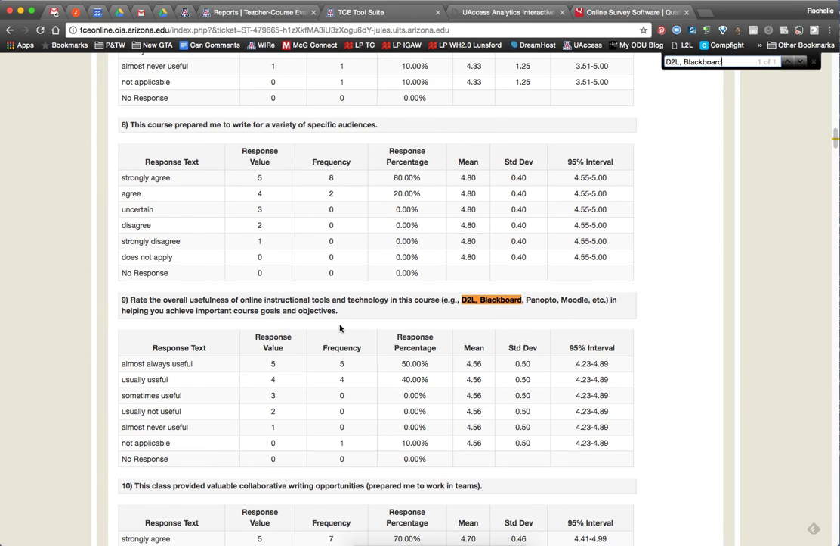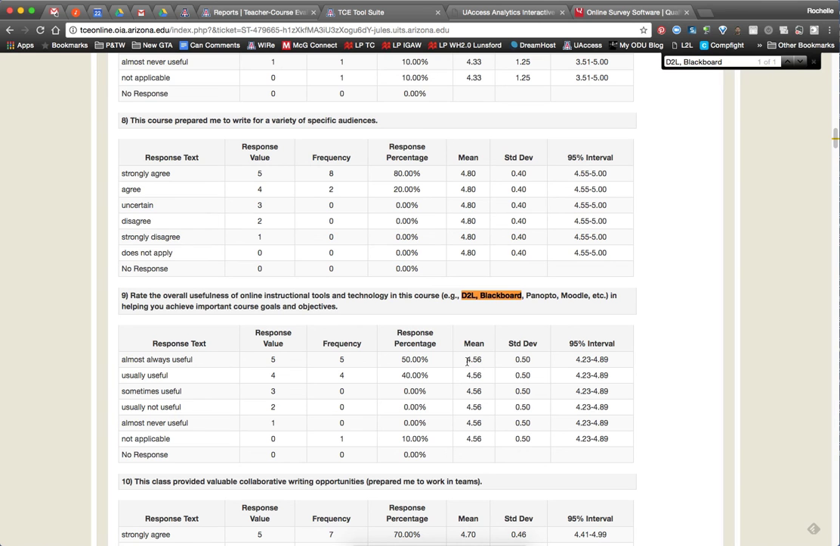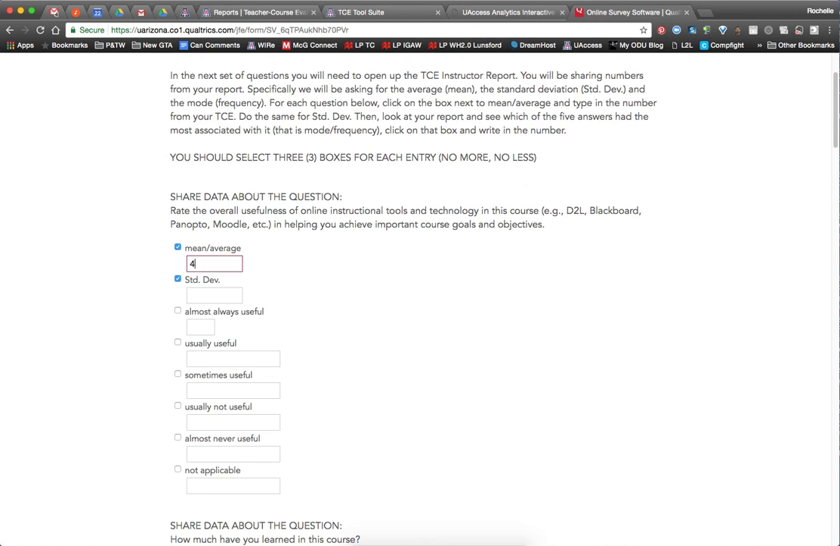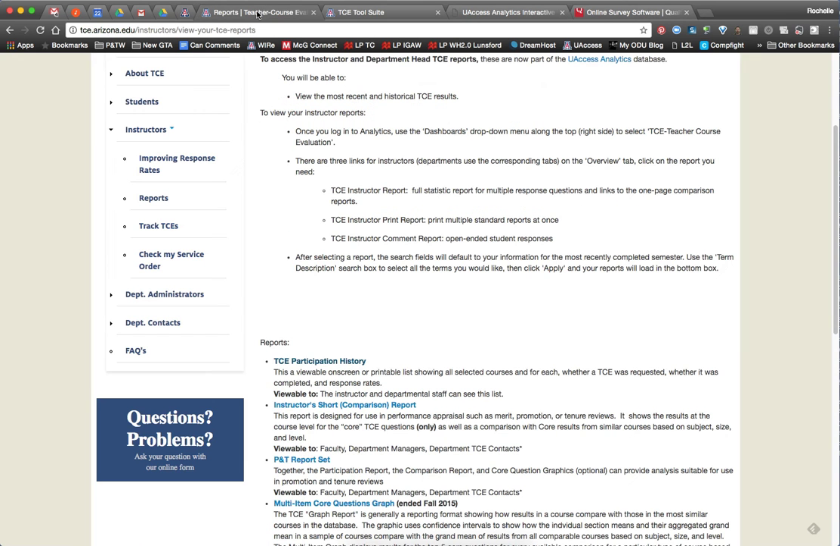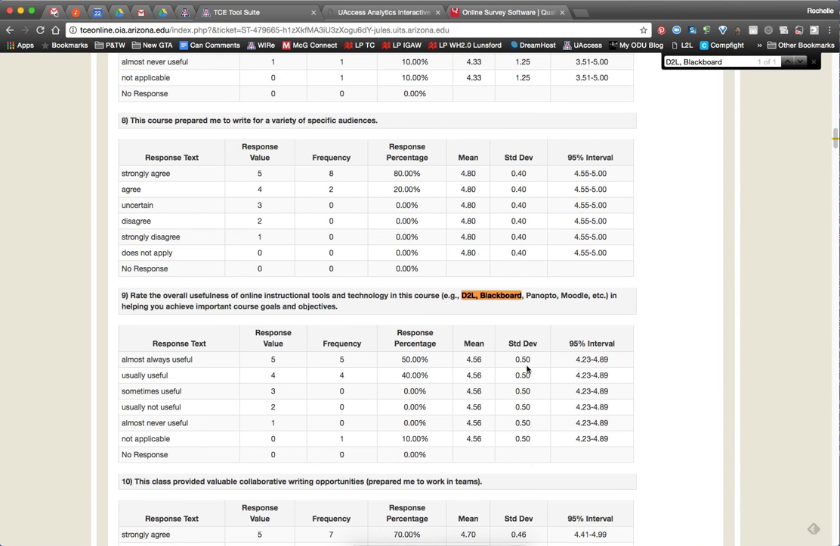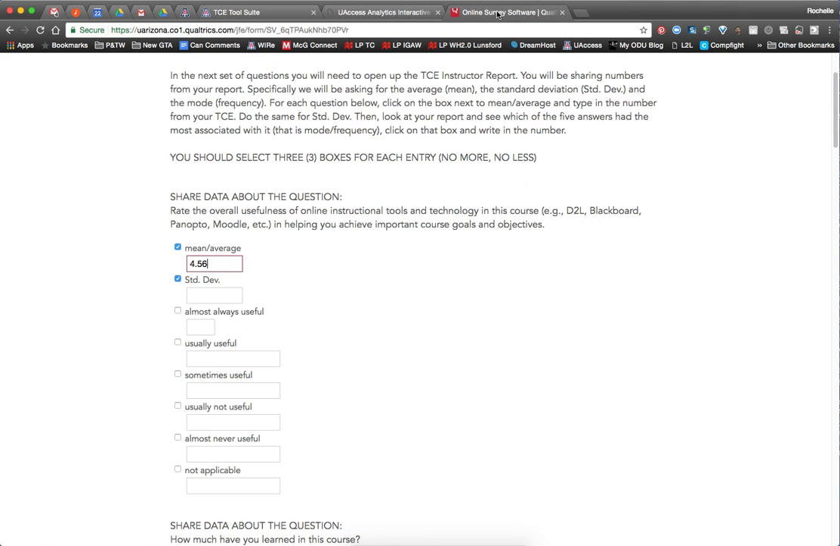Double check. Now first I'm looking for the mean or the average, and it's 4.56. I'm going to put that in here. And then I'm looking for the standard deviation. It's 0.5.